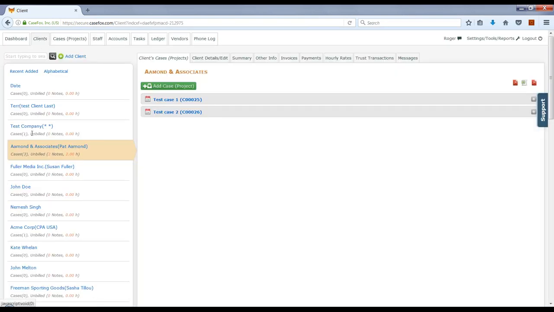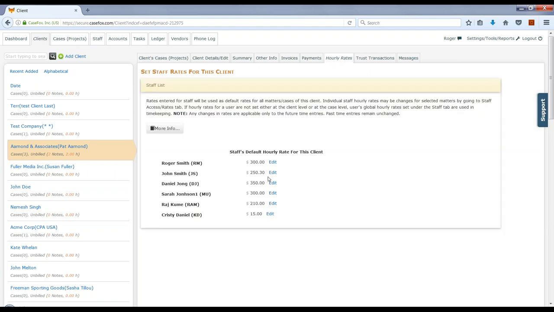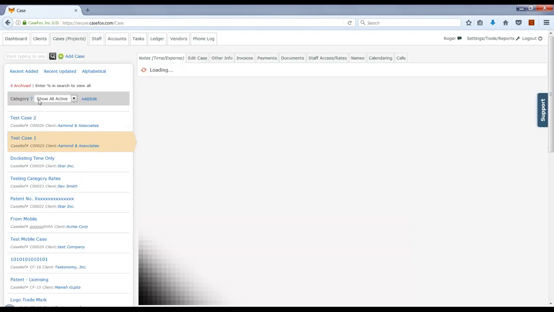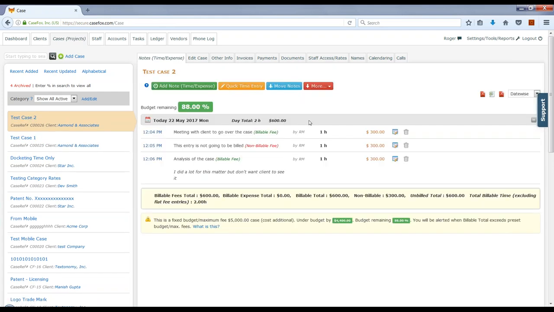So I'm under clients. I selected the client and I'll say hourly rates here. So I'll enter hourly rates here and then I don't have to enter for a specific case. But this will only work if, say, a client has many cases and he is paying the same amount for each case. So there are different levels of granularity here.